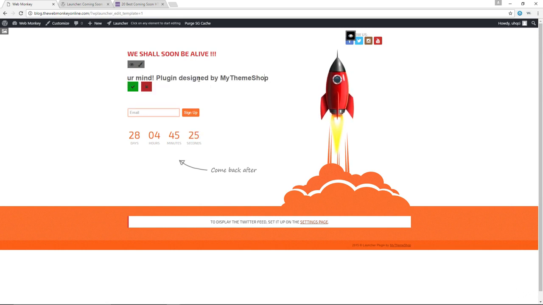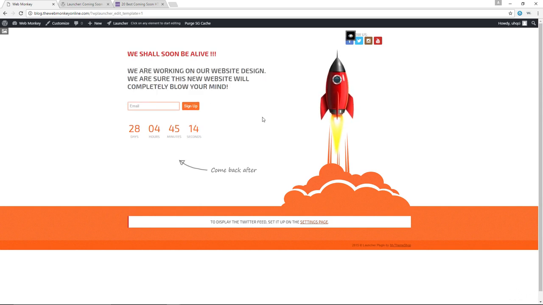In here again, I can click inside and then change the text to whatever I want. Let me just remove plugin designed by My Theme Shop. Let's do that. And then let me click on the checkbox. All right, so it says we're working on our website design. We are sure this new website will completely blow your mind. And of course, this is where people will add their email address so that they can be notified as soon as we go live. And of course, we have the social media links in here as well.